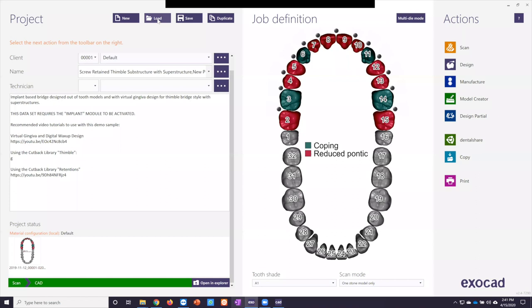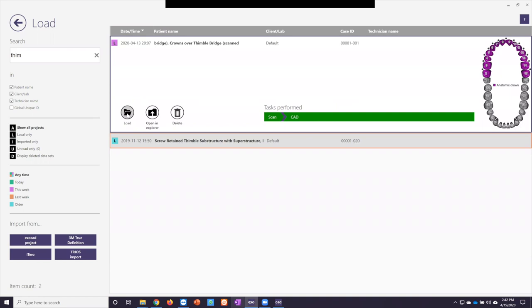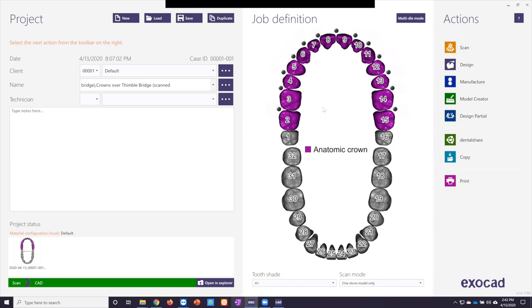Let me pull up a case, I think it's that top one there. This would be as if we manufactured the thimble bridge, finished it down, and then re-scanned it. So here, I just set up the order form for anatomic crowns. There's just a basic full contour crown. Then we're going to scan the thimble bridge on the working model as our preparation scan. And I'll click design and we can see what that looks like here.